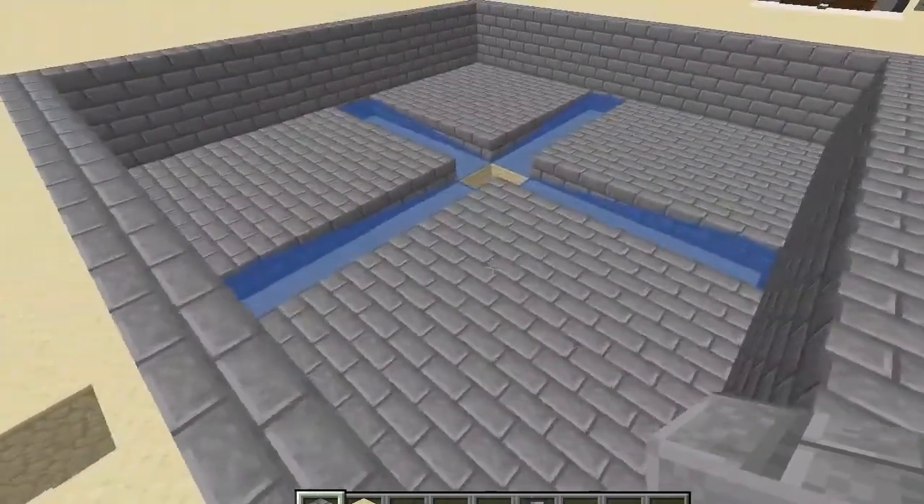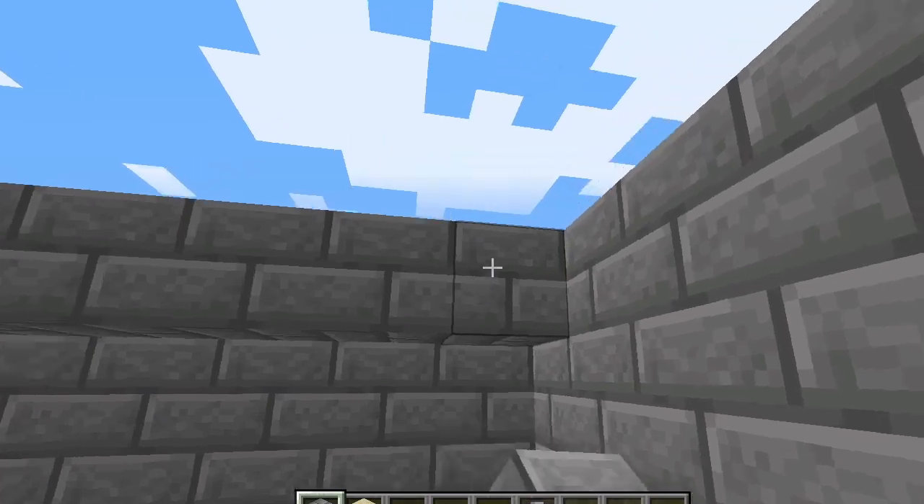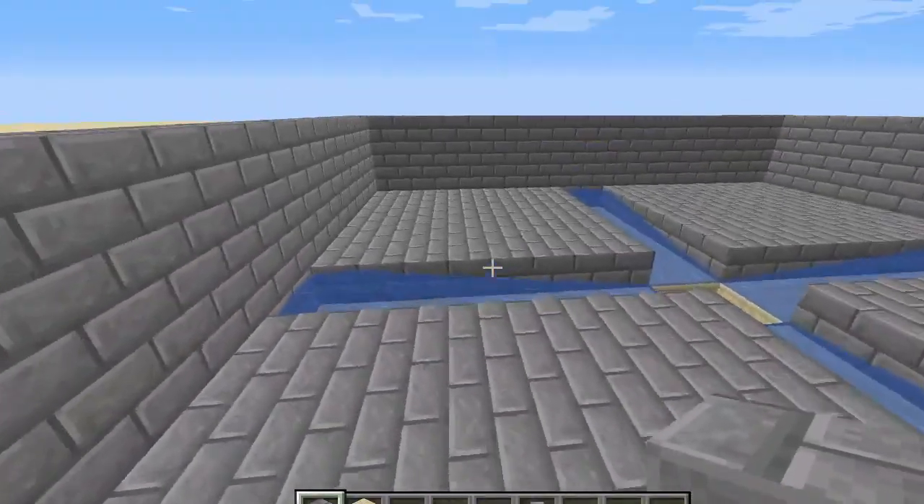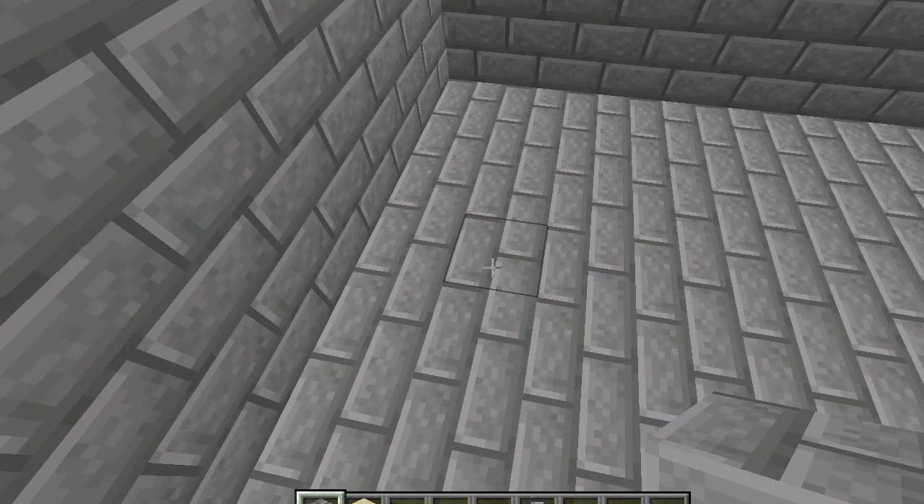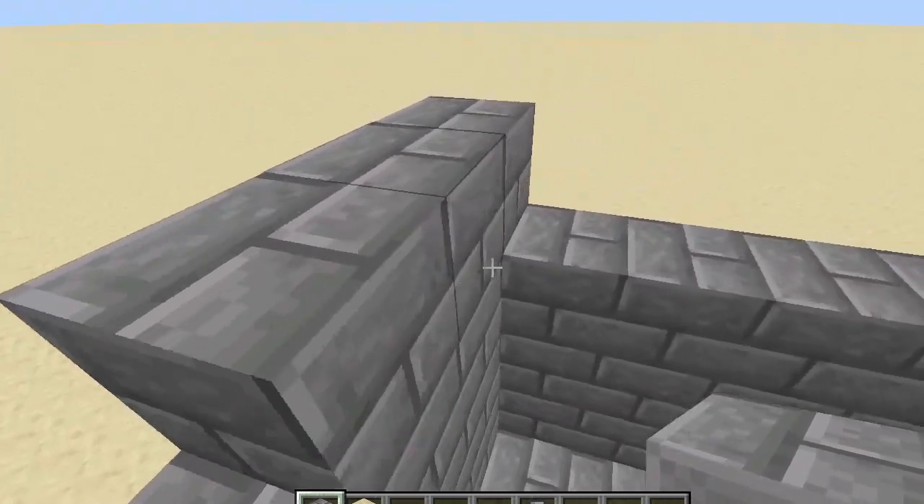Okay, so now that we've done this, we need to start building the roof. The roof is way easier than what everyone thinks. All it is, is just this. Some people do stone slabs to make sure no other mobs spawn. You can do that if you want, or you could just keep it normal. I will just keep it normal.